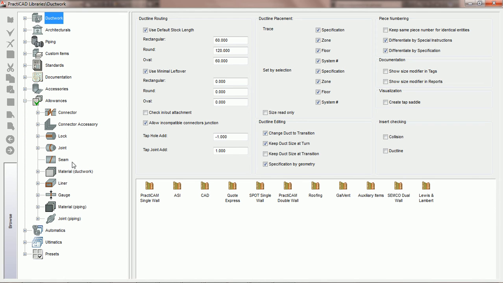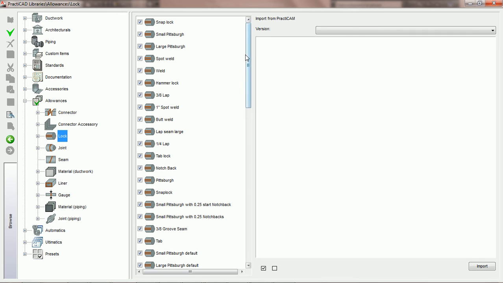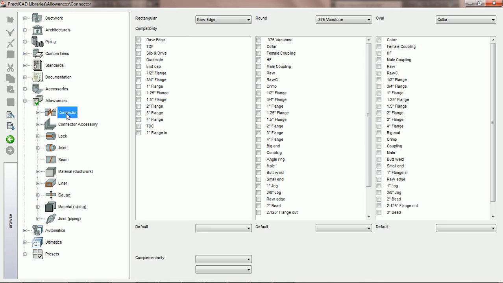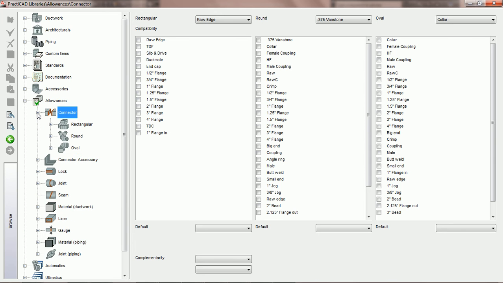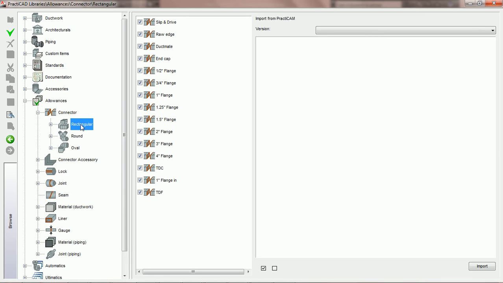PractiCAD is going to create a list of all the different choices for allowances we have currently. Now the import process for all allowances is the same. However, the import field is in different areas. For example, you can see here if we just click on the word lock, we get the import from PractiCAM option right here. However, if we click on the word connector, we do not get the options for importing. We actually have to go into the subfolders by clicking the little plus keys, then click on the type, rectangular, round, or oval, and if we click on one of the types, now the import from PractiCAM button opens up. So just make sure that you are in the right section.